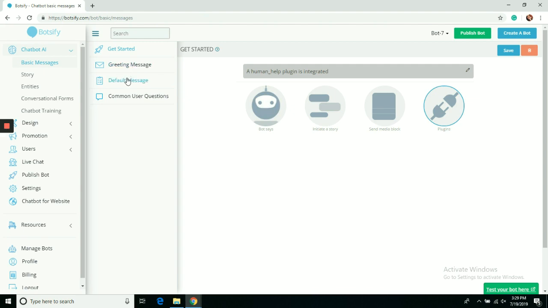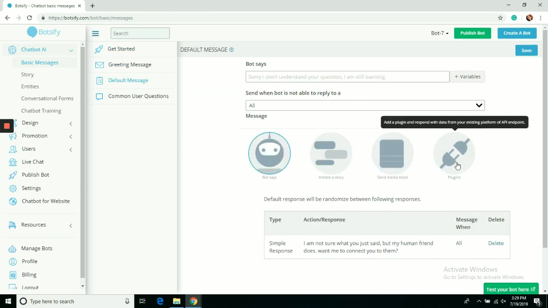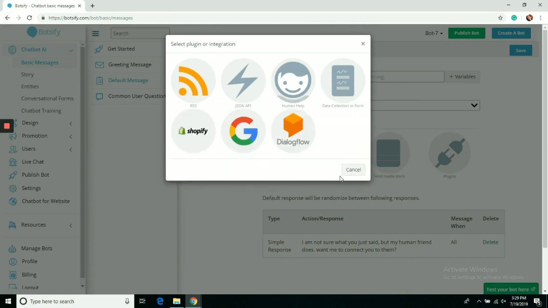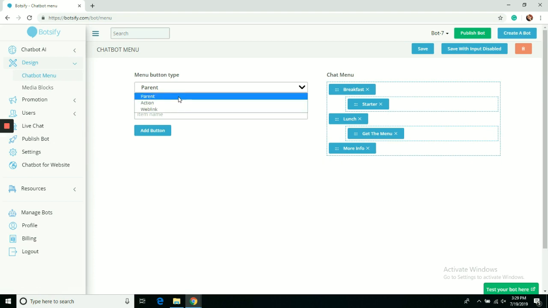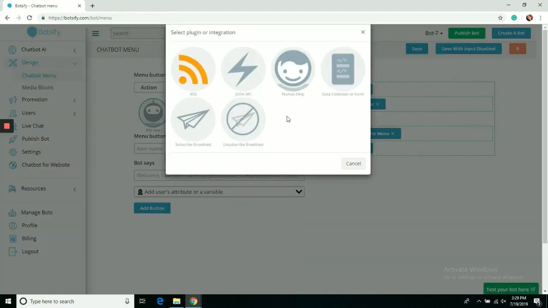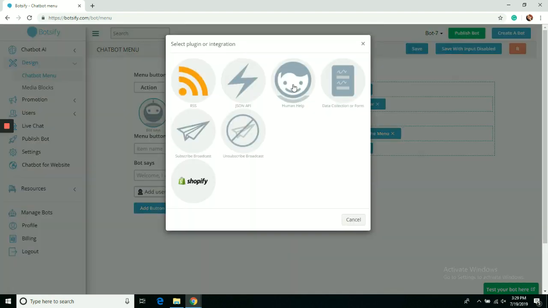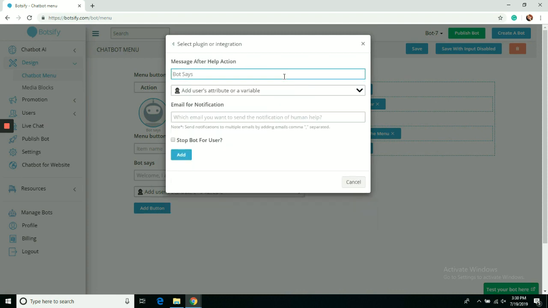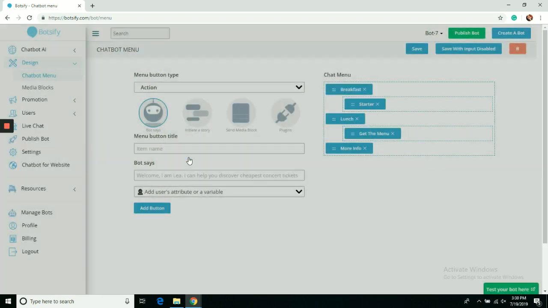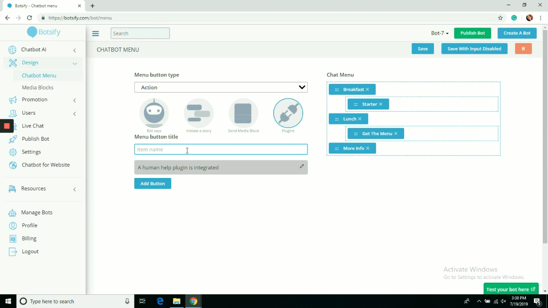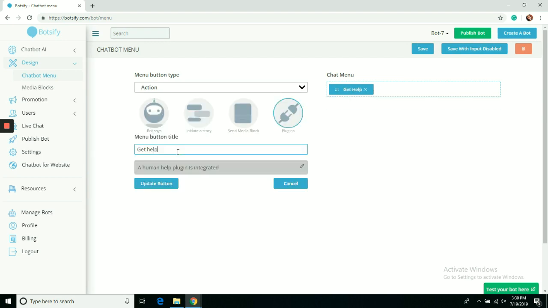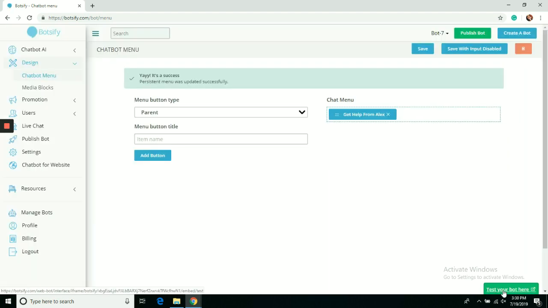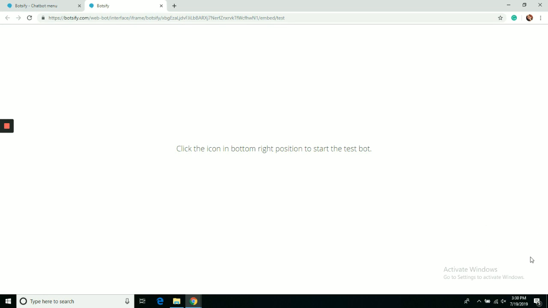And last but not least, adding plugins to your chatbot menu. You can either insert an action menu directly to your menu or add it within a parent button type. I'm going to add a direct action button here, choosing plugin, and again, adding human help as the plugin. Removing the rest of the menu button, saving it, and if you made a mistake, you can always go back and update your button by clicking on it. Let's try out the menu button and see if they show up or not.